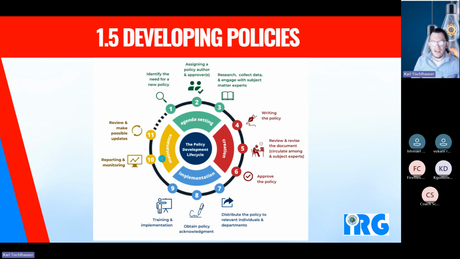So in the maintenance, step number 10 says reporting and monitoring. So reporting on the policy's implementation, monitoring how well it's being implemented, monitoring how well it fits into the organization and the context. Because remember what I said, context matters. Then 11 says review and make possible updates. So you're going to have to review. Nothing's going to fit perfectly.